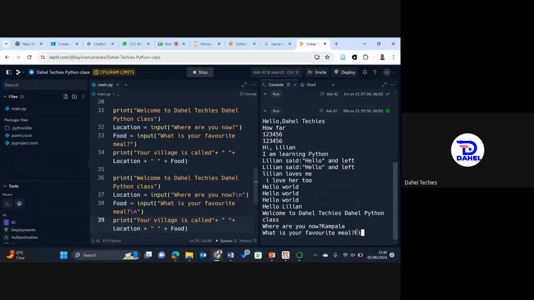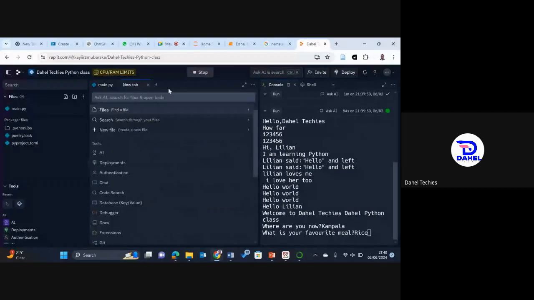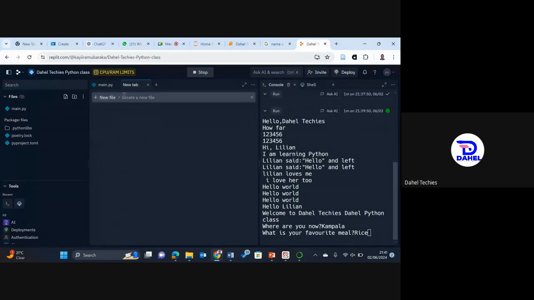Okay, so we forgot to, you can create a new file where you have that plus button. Where you have main.py, click on the plus button. Click on new file. So either you do that or you turn your previous codes into comments.